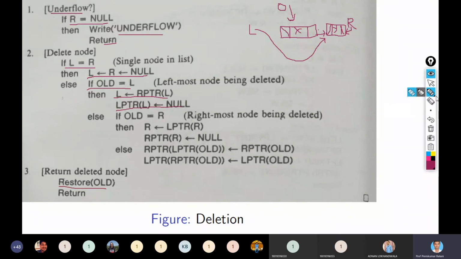So this old will be sent back to the availability area. At that time, this link also will be deleted. Right? And this node would go to the availability area. So this will be removed here. So only one node remains here. So now let's go ahead.